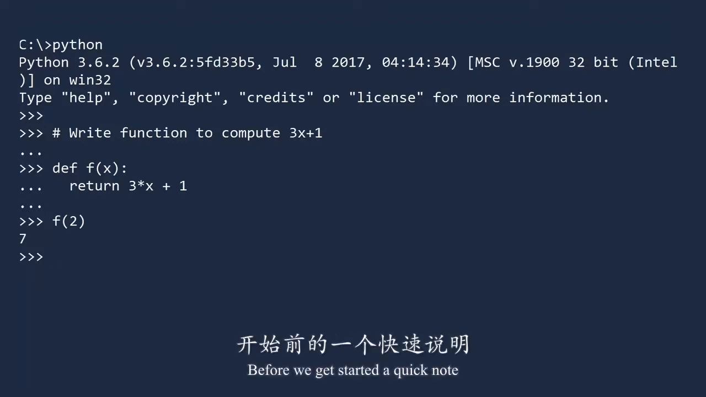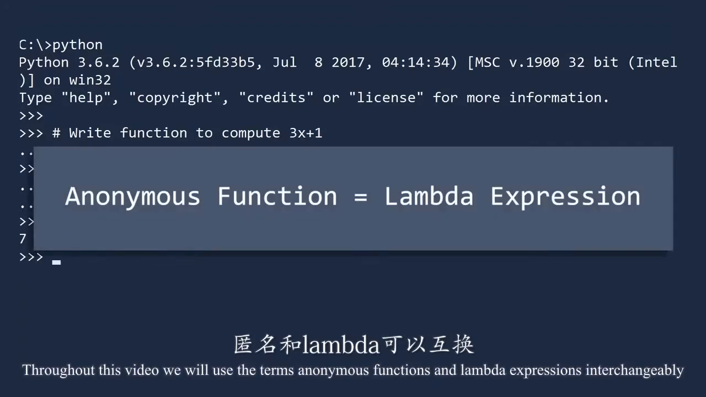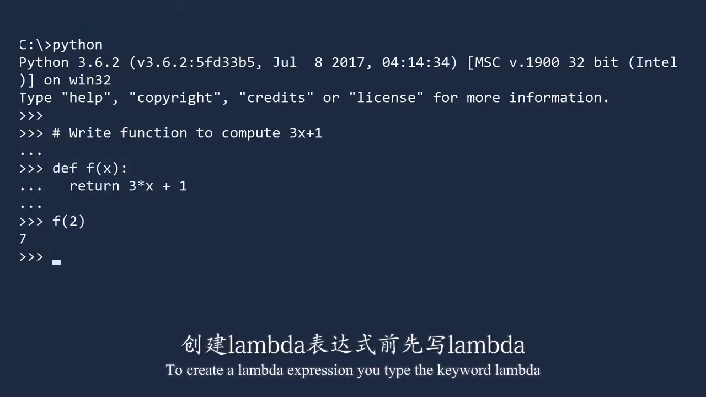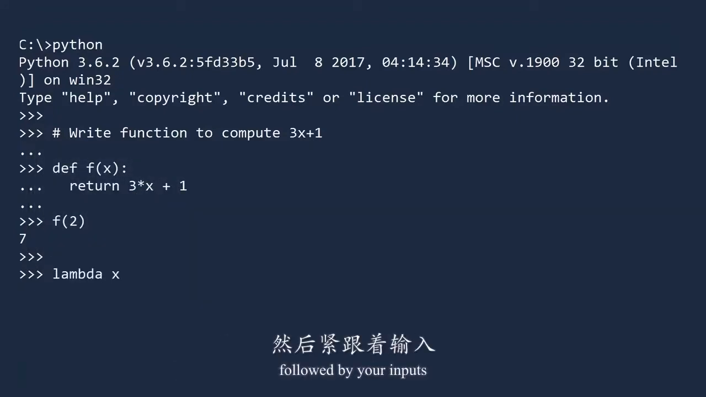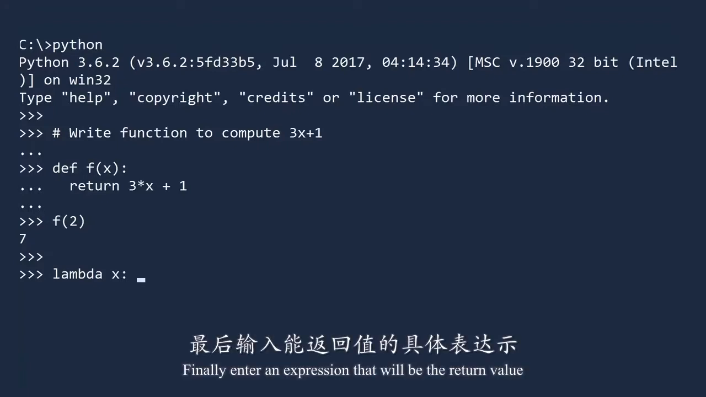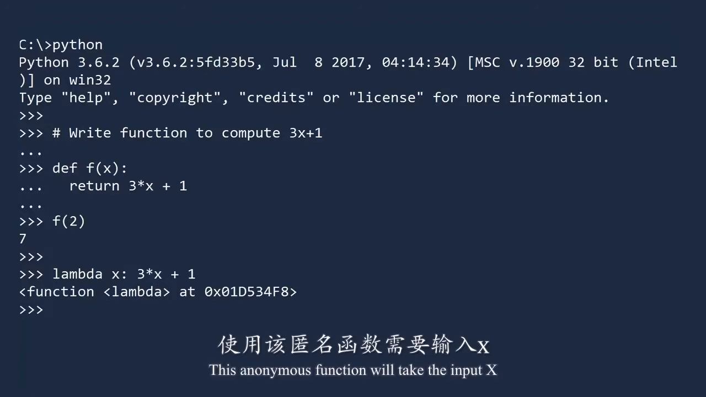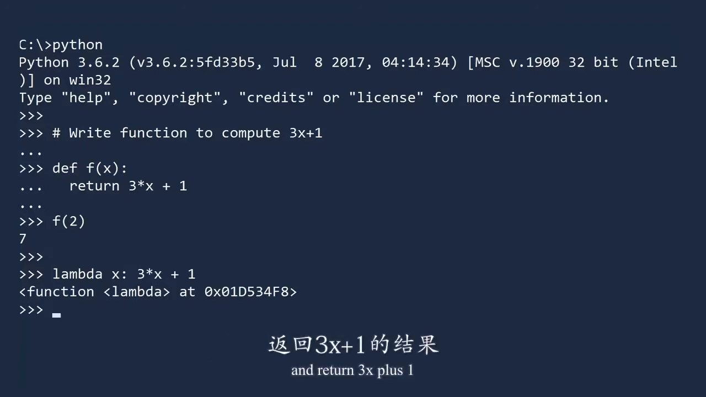Before we get started, a quick note. Throughout this video, we will use the terms anonymous functions and lambda expressions interchangeably. They both mean the same thing. To create a lambda expression, you type the keyword lambda, followed by your inputs. Next, type a colon. Finally, enter an expression that will be the return value. This anonymous function will take the input x and return 3x plus 1, just like the earlier function f.